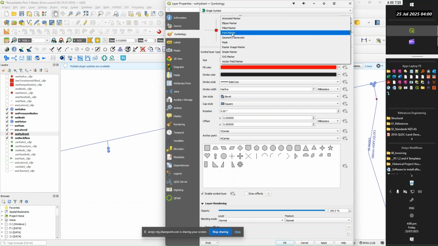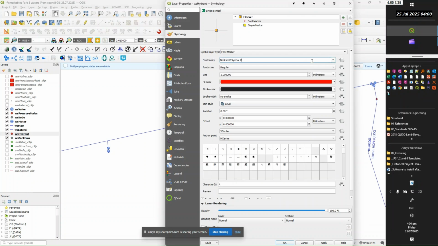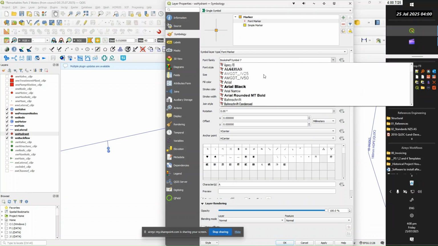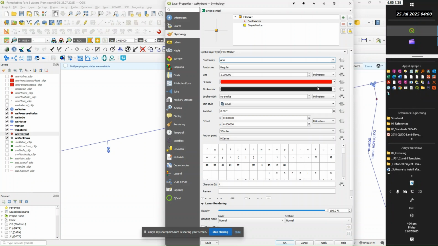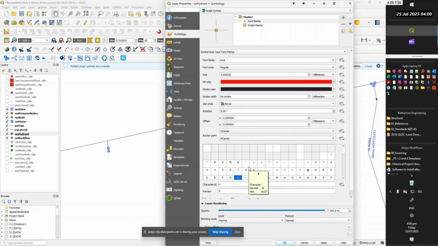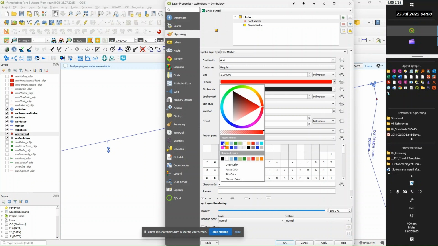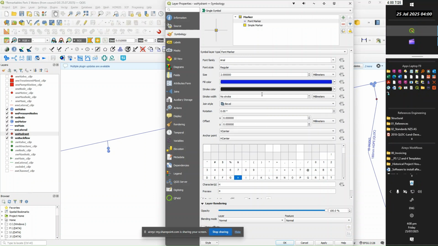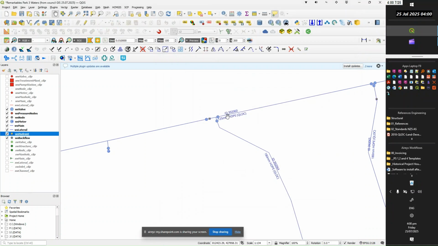So we just change it to a font style, and we'll change it to something basic like Arial, and then we'll choose H for hydrant, and it is a blue H, so we will just change the color to blue and apply. So there we have our hydrant symbol.